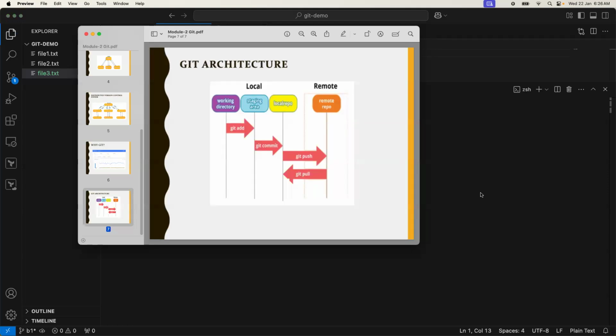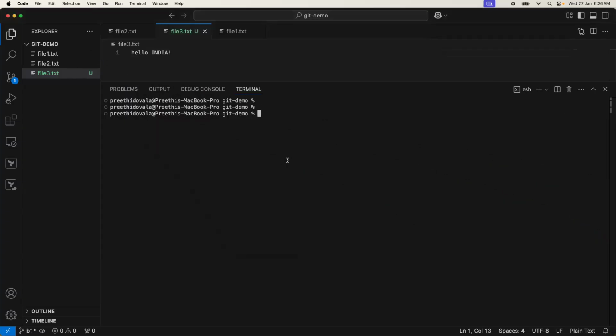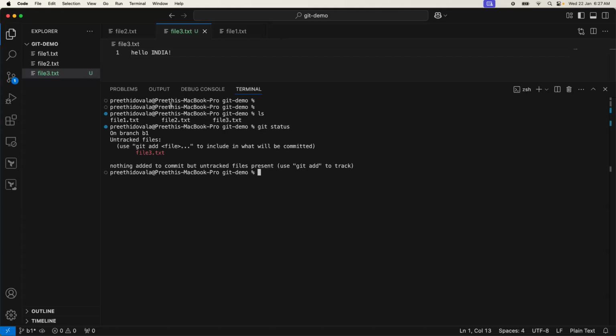Working directory. It's the same story. Whether it's the master branch or the B1 branch, the concept, the story is the same. It works with respect to every branch, right? Like I said, it's a virtual folder. So if you see ls, 3 files. Git status, same story. It is in the working directory, untracked, but on branch B1, because I am on B1 and I'm doing everything on B1.